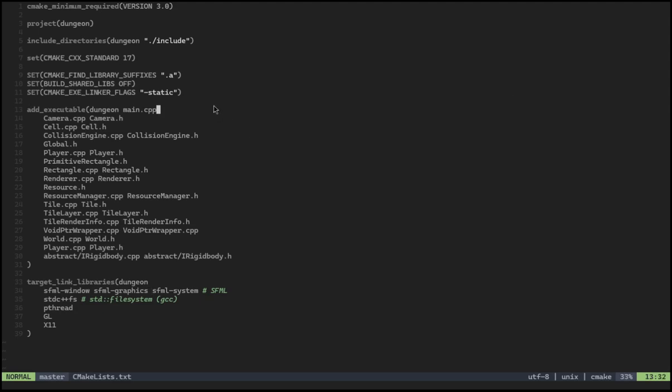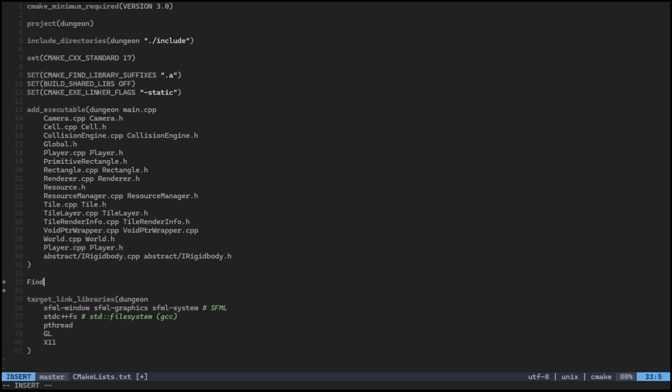But basically what you want to do in order to find the threads library for your system is something like find threads, or is it include? I think it's include find threads, something like that. And then you get a target that's called threads. So this just lets you basically link to the platform threads instead of whatever else, right? And that should also work.